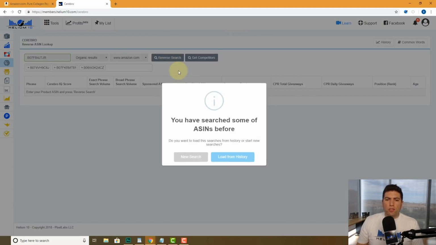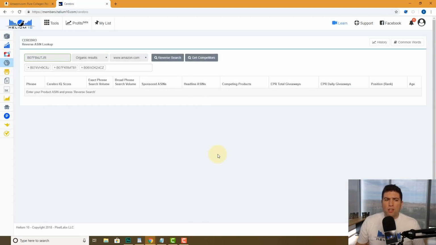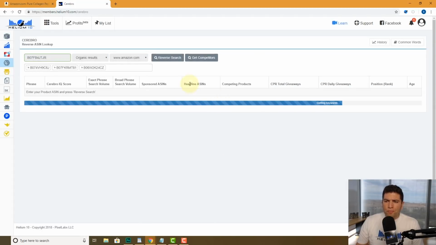And now I hit reverse search. I always like doing fresh searches, even if I might have searched it before. So I'm going to hit new search. It's going to go look out for that data. And now it's going to find all of the keywords that any 4 of these products are ranked for.